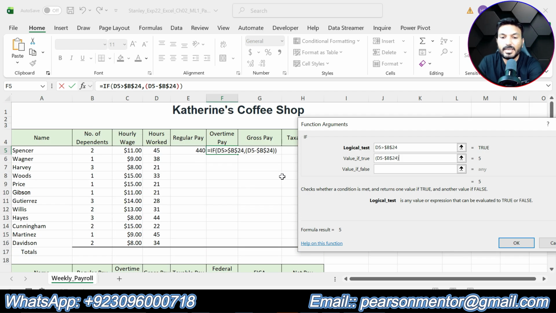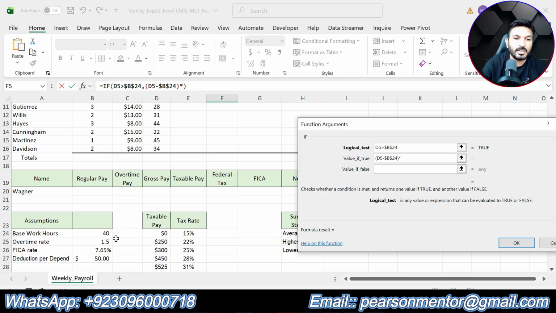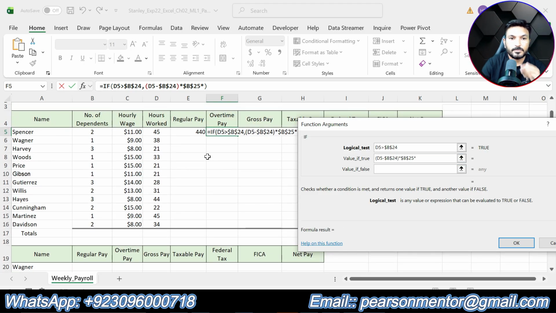We will multiply this by the overtime rate B25 and also multiply this by the C5 hourly wage. Okay, otherwise it will be equal to 0. So let me repeat this function again. Let me explain this function again.